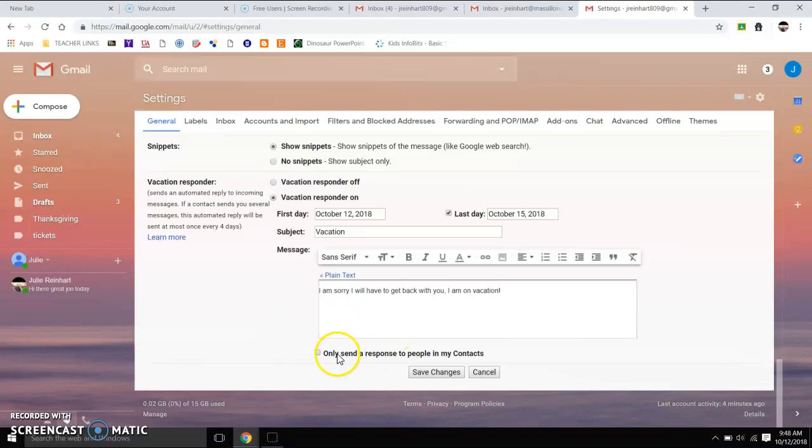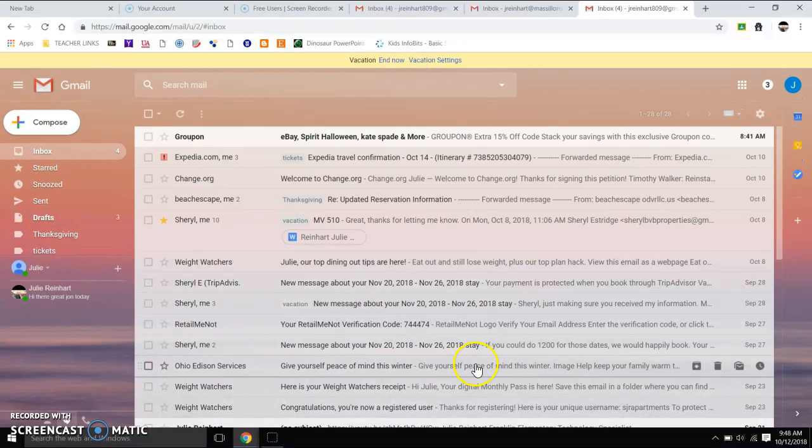You need to make sure. You can send that response only to people in my contacts, or you can send it to anybody that emails it to you. I'm going to do it for the people that know me, and I'm going to go ahead and put save changes, only because if somebody from Groupon emails, they don't want to know I'm on vacation. So I'm only going to do it with the people that are in my contacts.